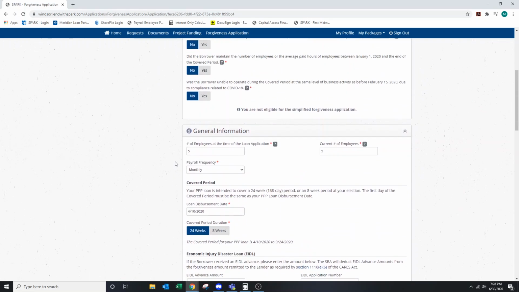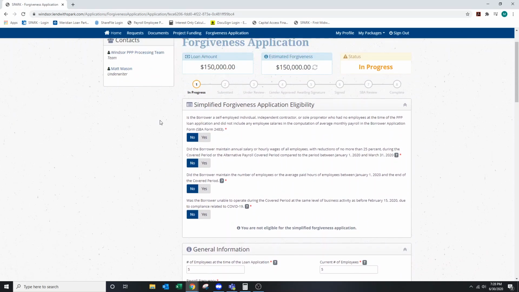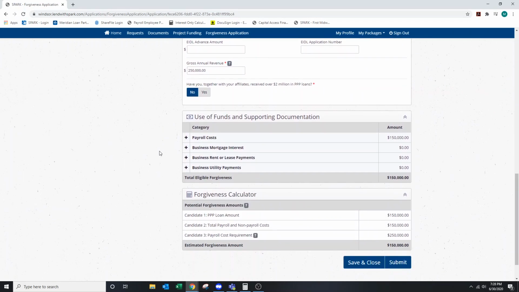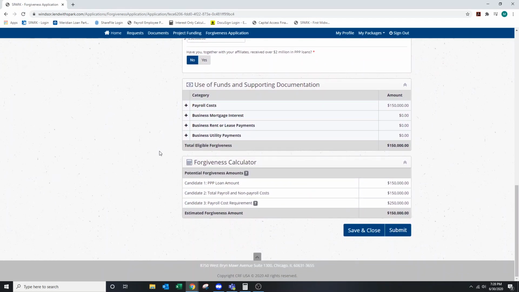Now, going back to the 3508EZ application, the main differences you will notice is the information that you are not required to provide. For those who qualify for the EZ application, you will not have to upload a Schedule A workbook, and you will not have to complete the Schedule A section.